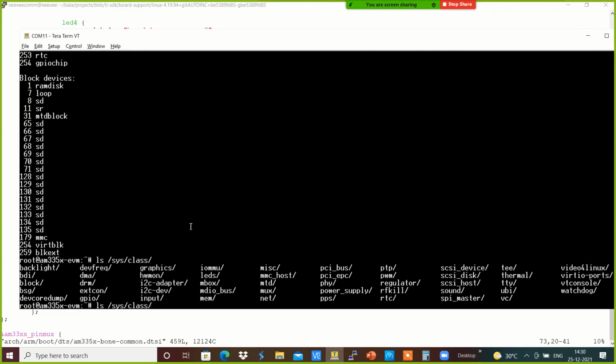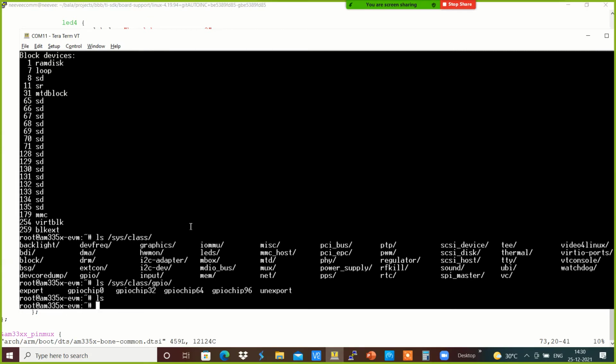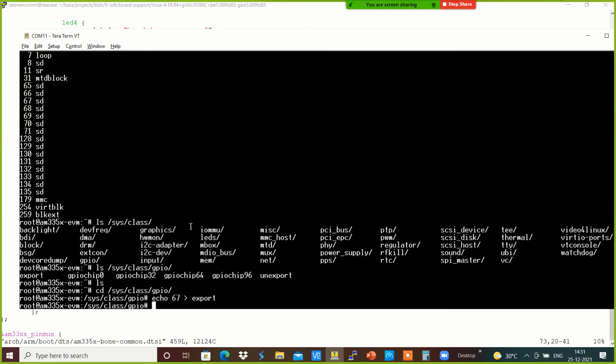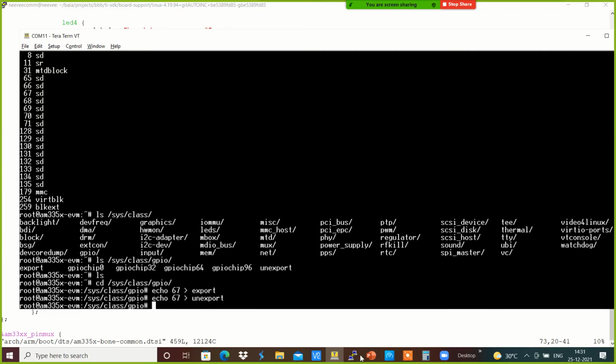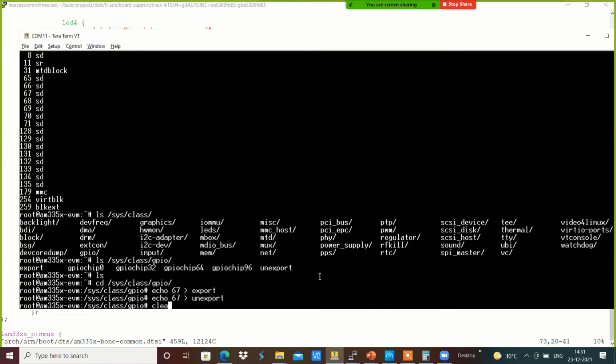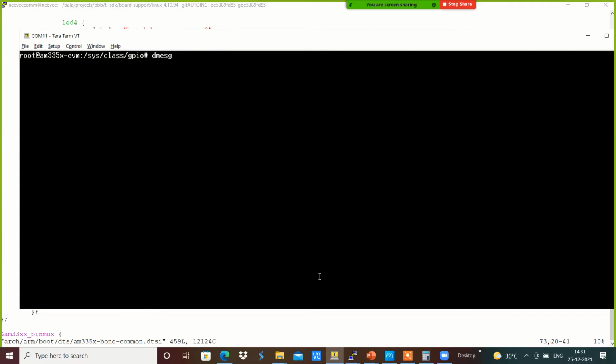Sys class GPIO, and maybe cd /sys/class/gpio, and I am going to export, echo 67, then export over here, which is exporting. It was not loaded. Maybe we can check the messages, grep GPIO.